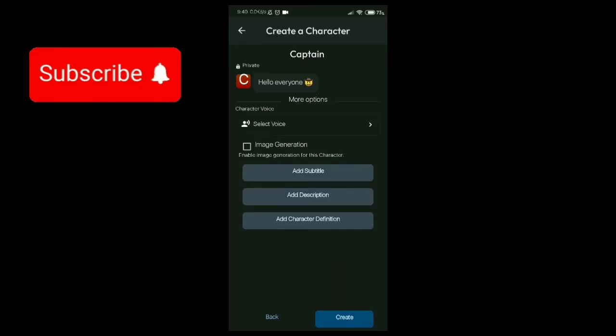Later on, after tapping Next, you can see select voice, image generation, add subtitle, add description, and add character. You can skip this part and directly click Create. After tapping Create, you have created a character in Character.AI, and this is how you can create multiple characters in Character.AI.